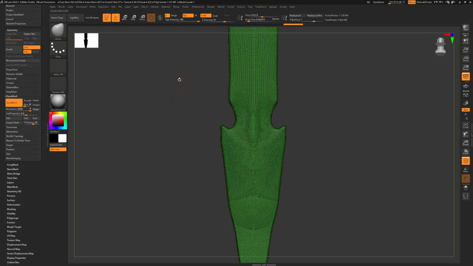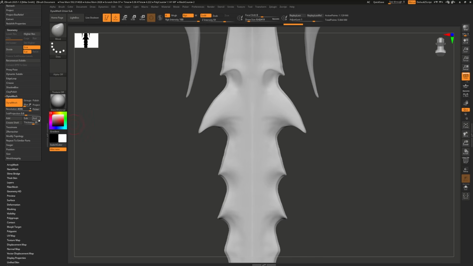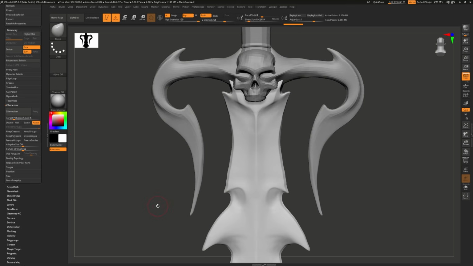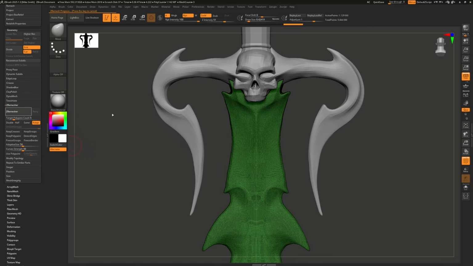So now we have a nice DynaMesh model. And now let's do ZRemesher. So I'll click on ZRemesher, and I always just press the default settings just to see what needs to be fixed. So I'll press ZRemesh at the default settings, and it almost never works on just the first try, but when it does, it's pretty nice.